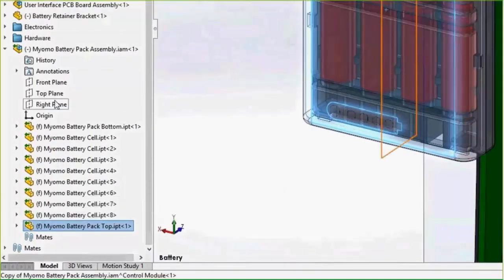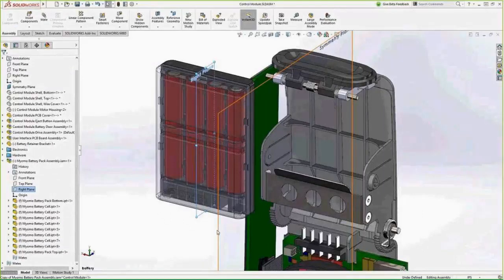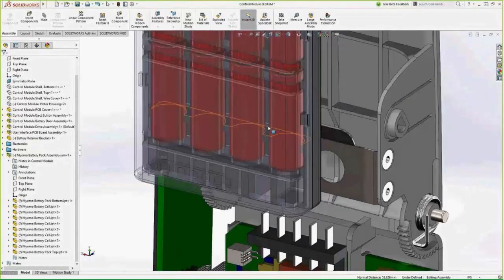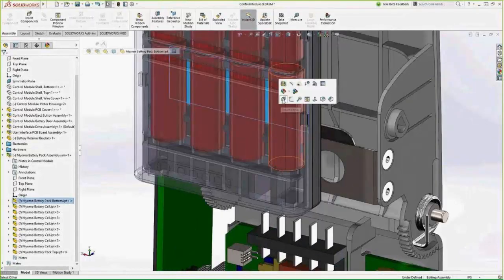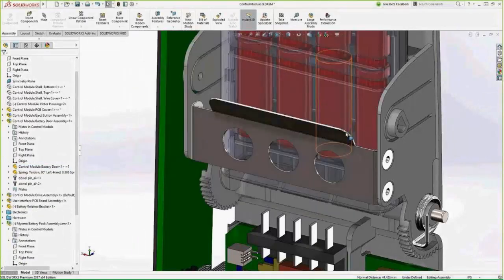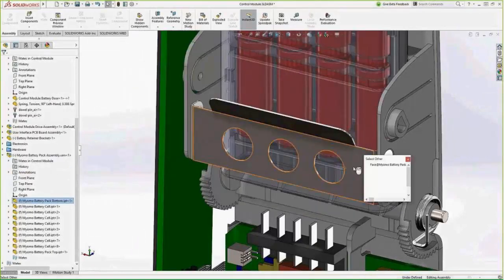So now the mates can be applied just like you'd expect, including mates to reference geometry. I'll go ahead and center the battery pack in the compartment and mount it flush against the back wall of the housing, and then slide it down and mate it on the bottom rib down here.